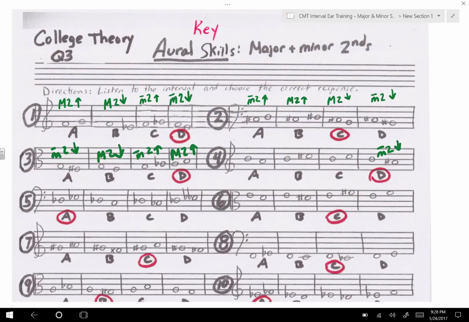For this one I'm going to play all 4 choices for number 7 consecutively, so you can just hear what they all sound like from A all the way to D. So here is number 7. Listen to them carefully and follow along.